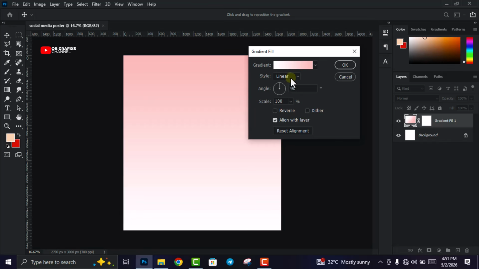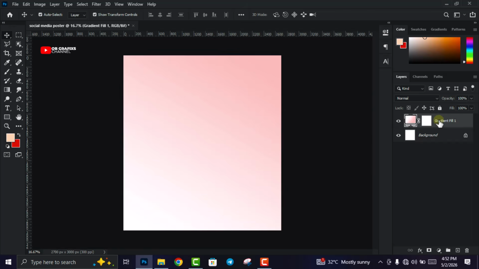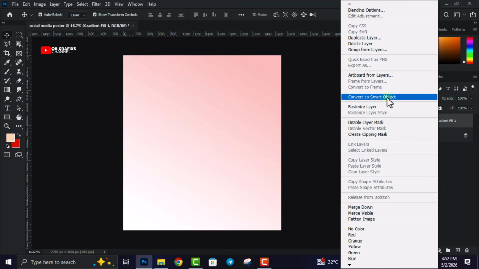Now for the style, we are going to leave it at linear, right, and then change the angle to 59.65, and I'm going to click on OK. Now right click on it and then click on convert to smart objects.